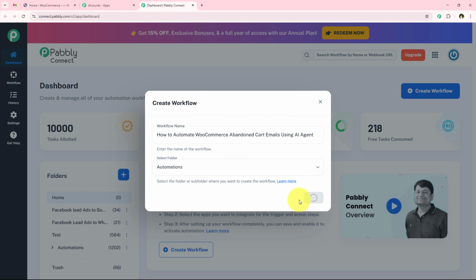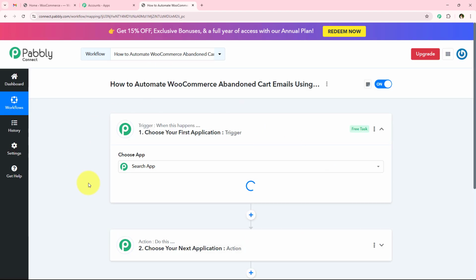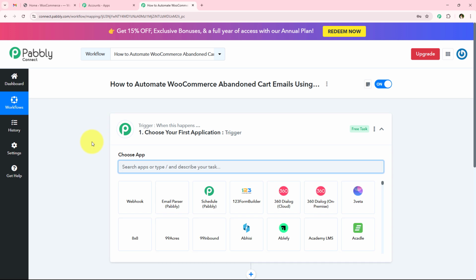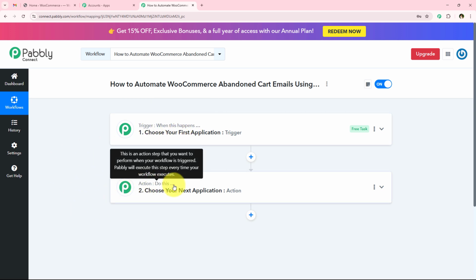And then we're simply going to click on this button which says create, and as soon as we click on this create, it is opening the most important window of our automation, which is our workflow window. So this is the most important window because we have trigger and action in this. So trigger and actions are the two main principles on which our workflow is going to run. Trigger means when this happens and action means do this.